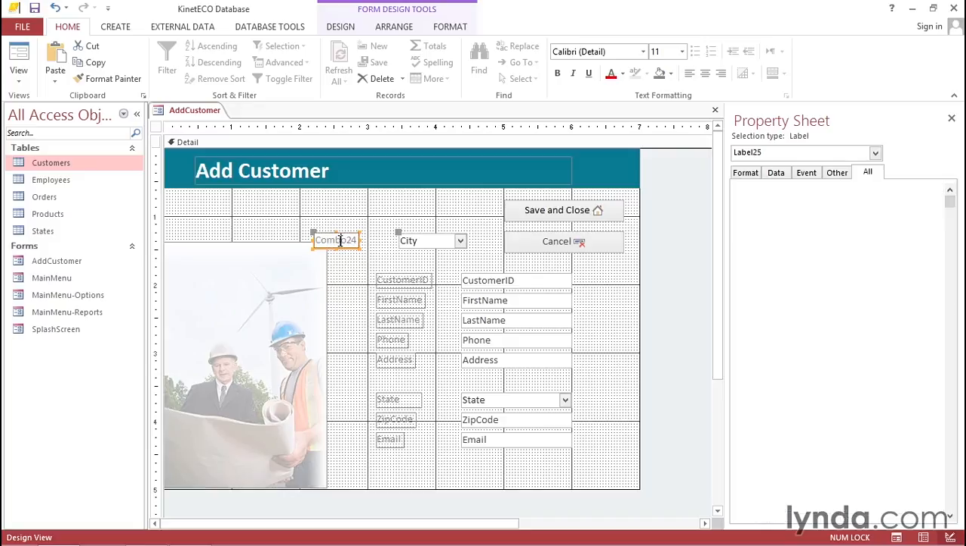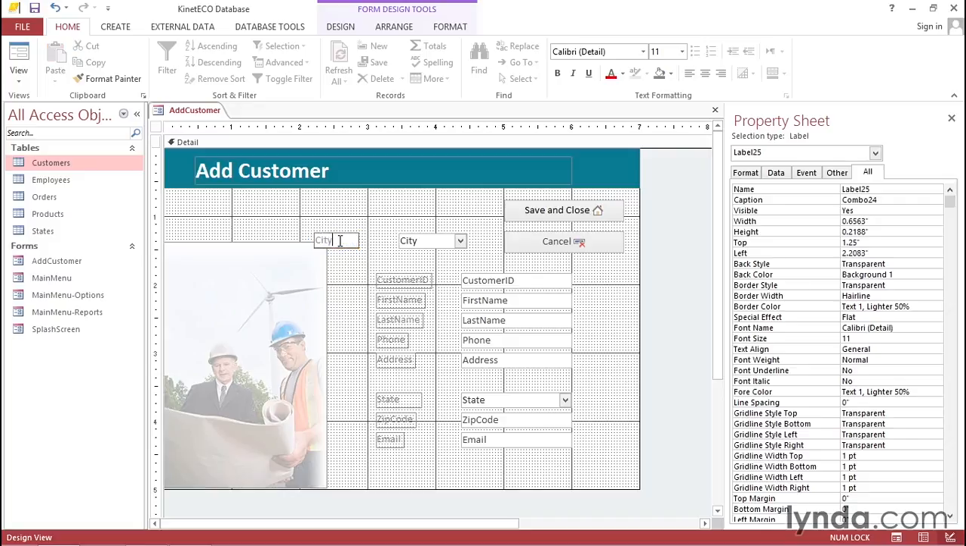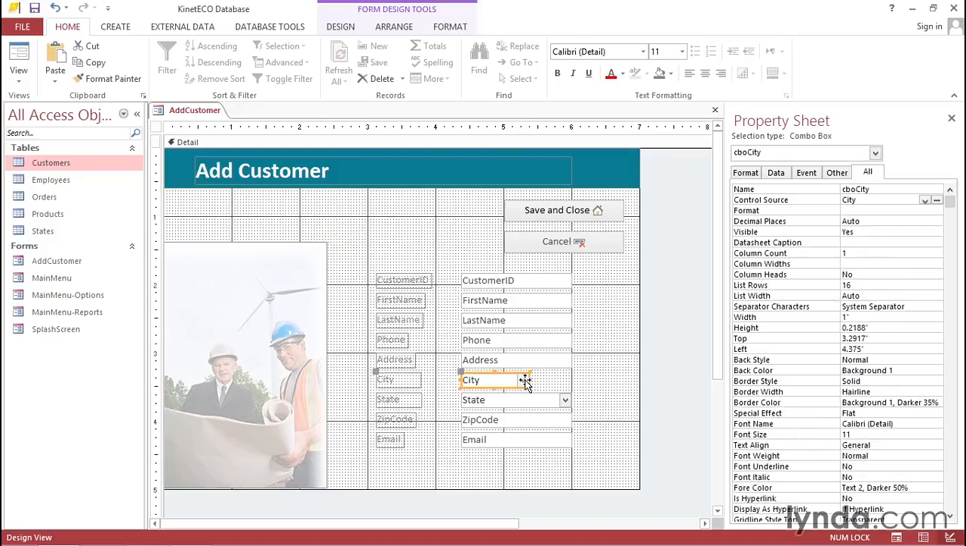Mine says Combo 24, but yours might have a different number. I'm just going to call this City, and we'll drag and drop this into position. I'll make the city a little bit wider to match everything else. And there's the combo box for my city.